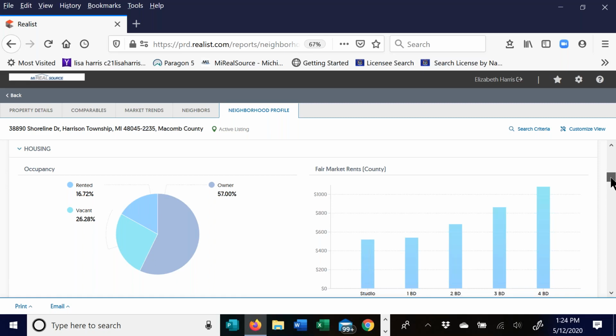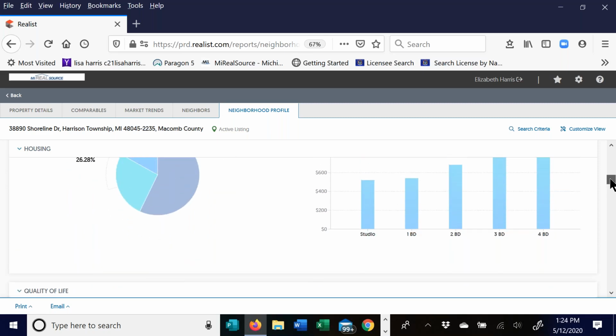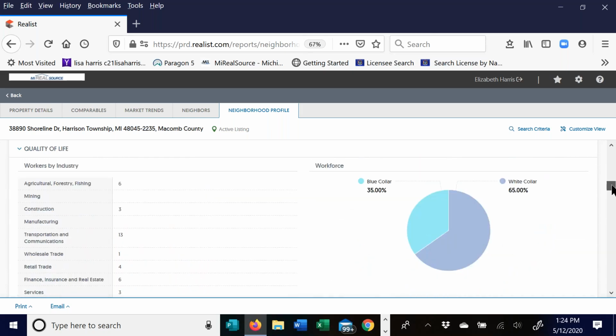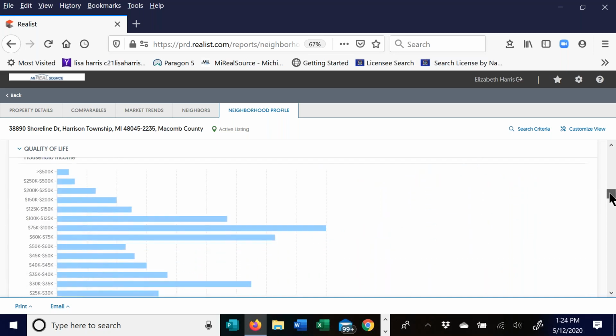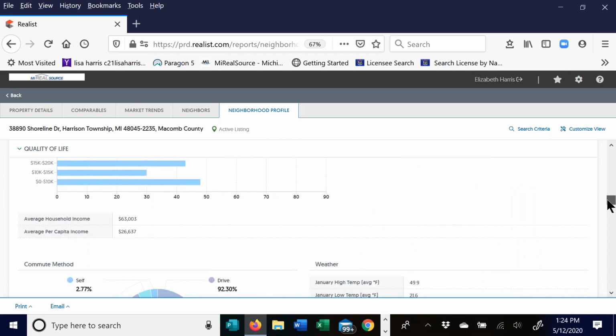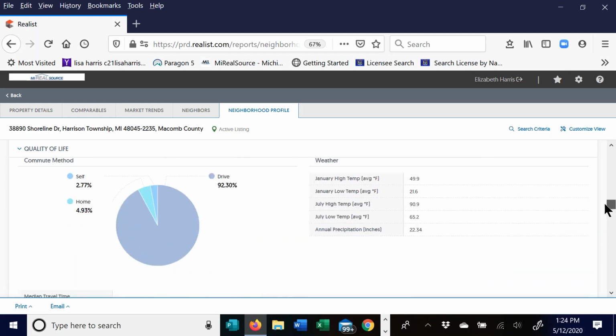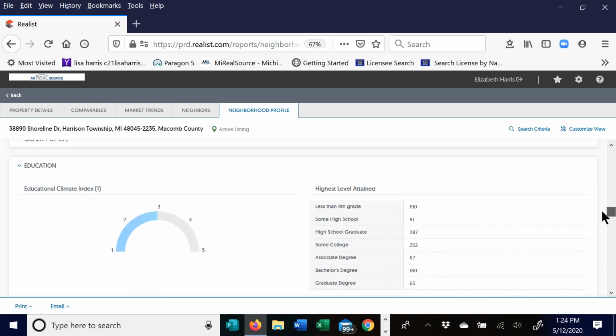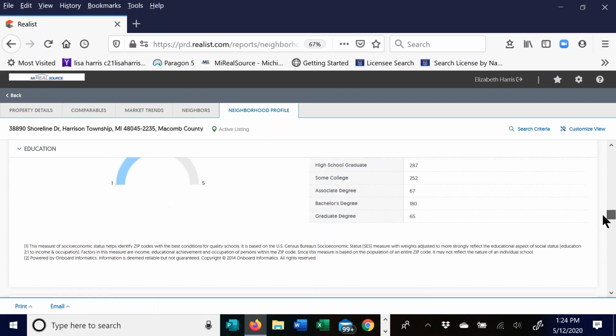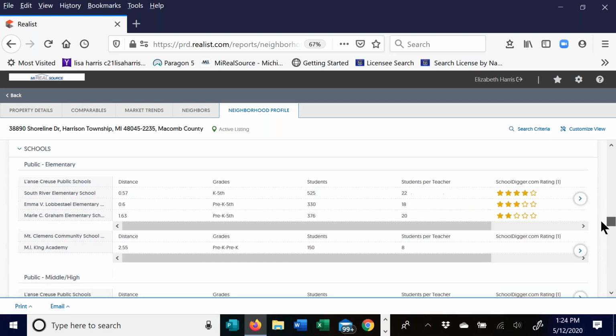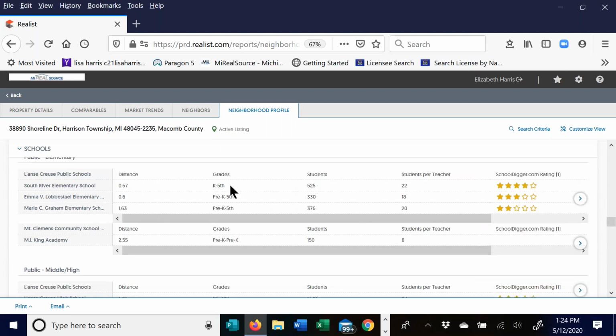And it does give you fair market value for rent. So if your clients are looking to rent the property out, this does give them that information too, which is good. Quality of life, again, not sure how much benefit this is to your client, but it does show blue collar, white collar workers, the percentage in the area, the household income in the area. It gives you commute method, weather in the area. This I find is always helpful: education. And I do like that it shows you the schools. It gives you how far the distance, what the grades are in that school, how many students per teacher, and their rating.